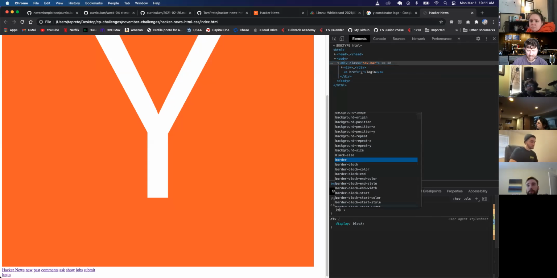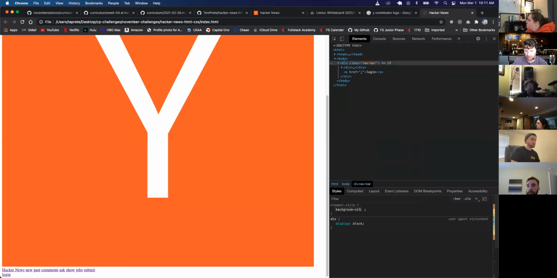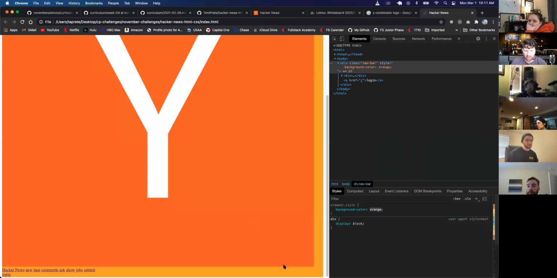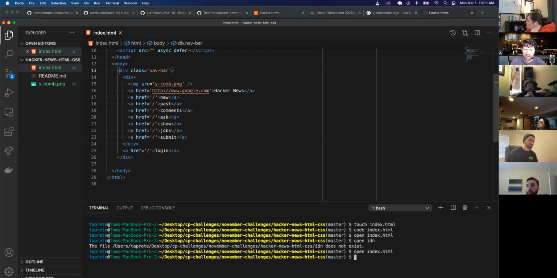I can say background color, orange or something. And if I click enter, whoa, I didn't spell background wrong. Notice how now the background is orange. So that's kind of what I want. All right, but I want to actually write that in CSS.